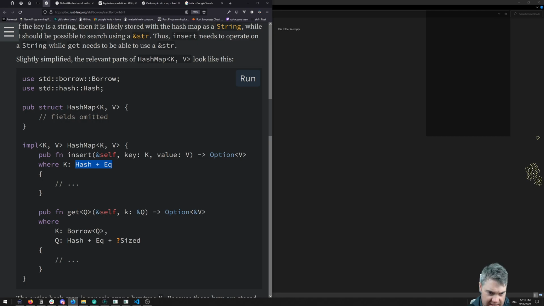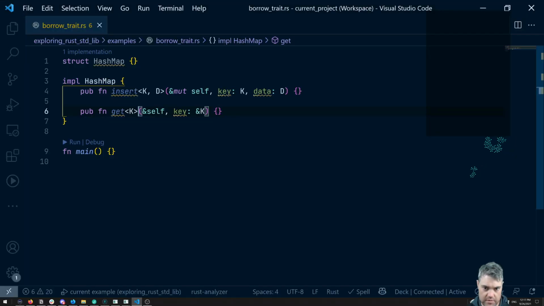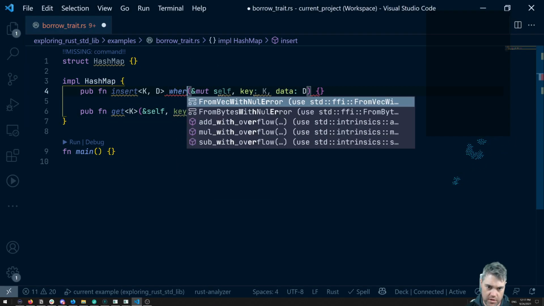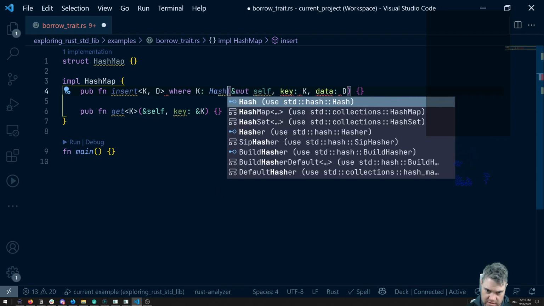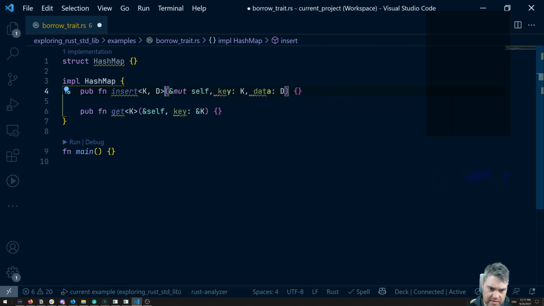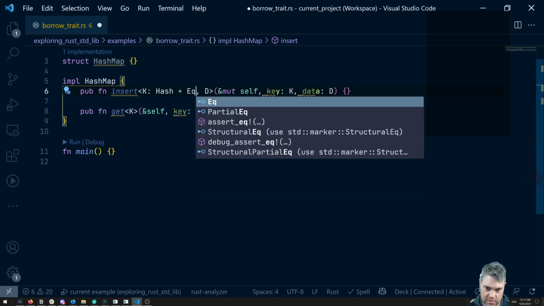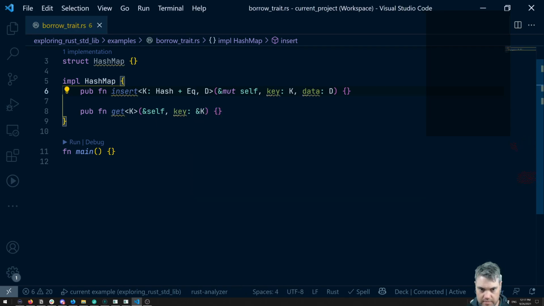So looking at this, K has to implement hash and equal. So that's the big thing here. Hash and equal. So where K is hash. Do I do a where here? I think I can just also do this here. So, hash plus. Okay. Data can be just whatever it wants to be. We don't really care.